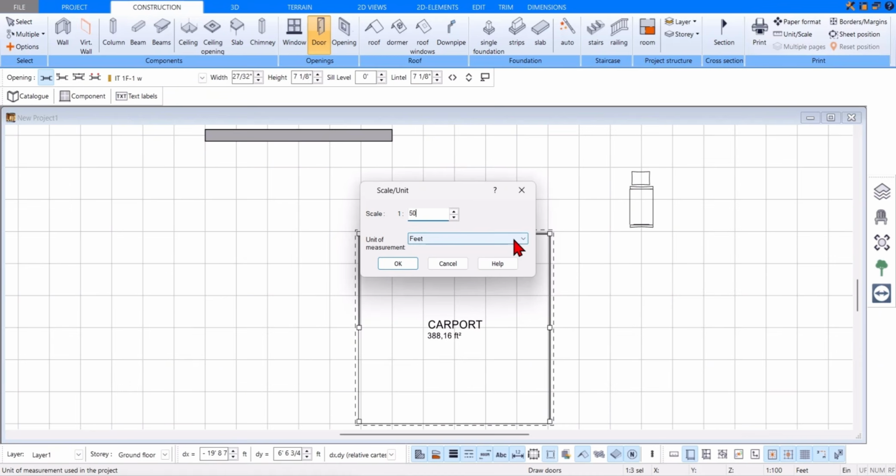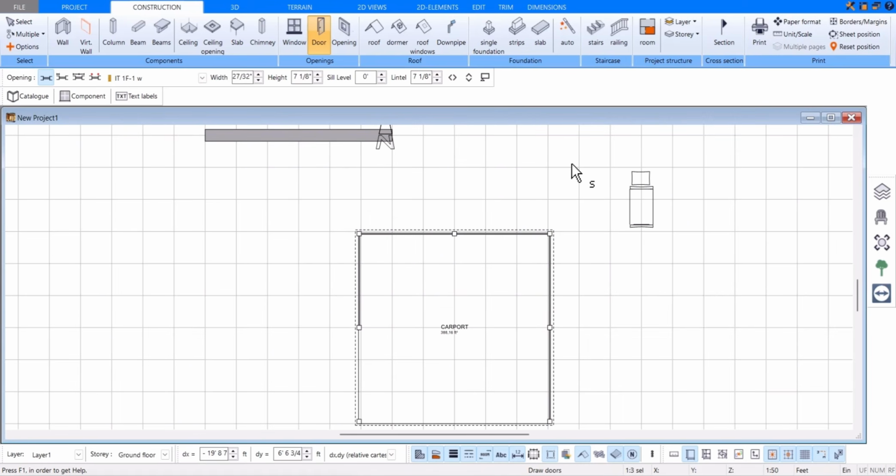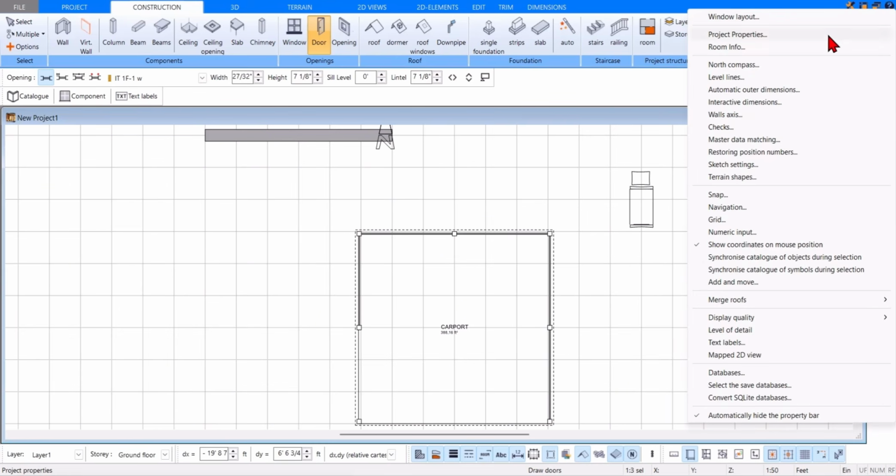To change the unit of measurement, open Unit of Measurement and select meters or feet. I'm selecting feet and confirming with OK. The next step is to open Interactive Dimensions. To do this, you'll click Options in the top right corner and then choose Interactive Dimensions.